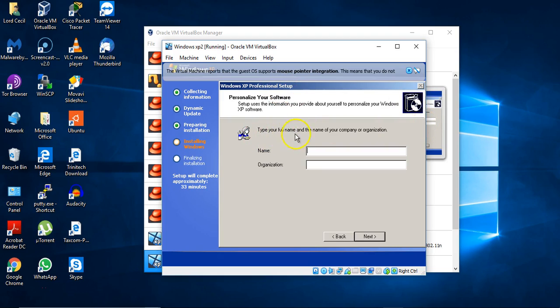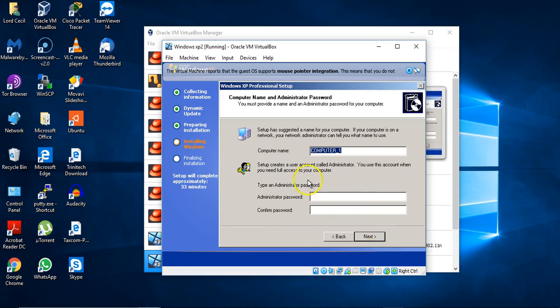It's asking us to type your full name and the name of your company or organization. In this case, you could just put your name. For the purpose of this video, I'll just put Big Tech. Organization, you can leave it blank if you don't have any. Click continue. Computer name, computer 1. I'll just call it Big Tech 1. I advise you don't fill in any information for the administrator password. That is not necessary. Just click next.